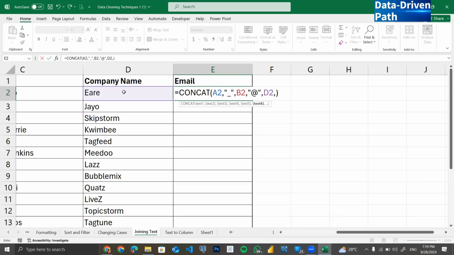Comma. Then .com. .com is another character or string or text. I have to put it in double quotes. Open double quotes, type .com, close double quotes. So you can see simply what I have in this formula is the first name, which is in cell A2, underscore, the last name, which is in cell B2, at, the company name, which is in cell D2, .com. So that is what it will do for everything.